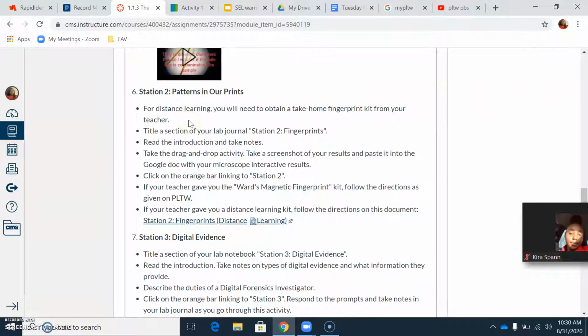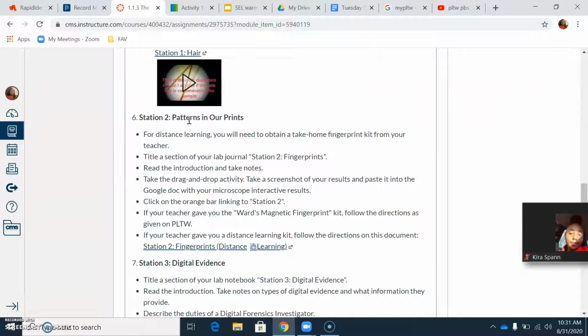Okay, so welcome to the live session for September 1st, 2020. So you'll be moving on to station 2, patterns in our prints. So you don't have to worry about the take-home kit. Everything you need is provided for you.